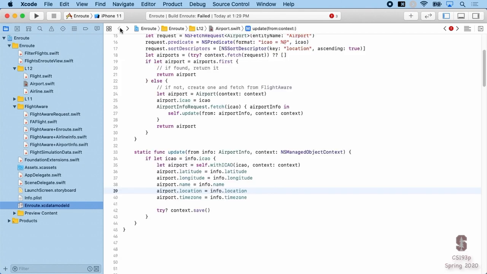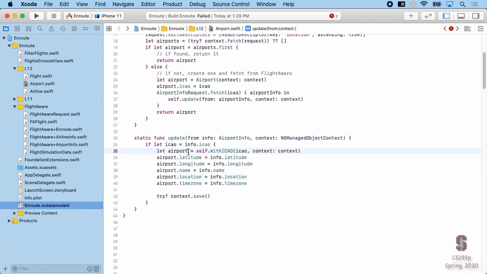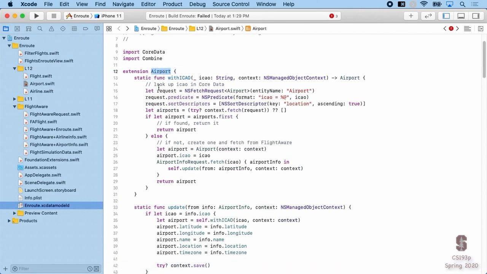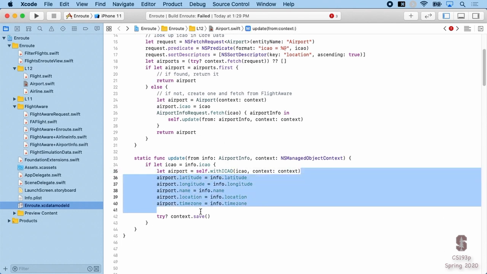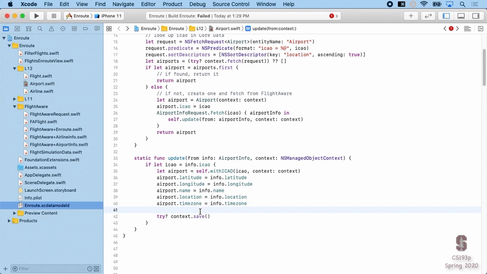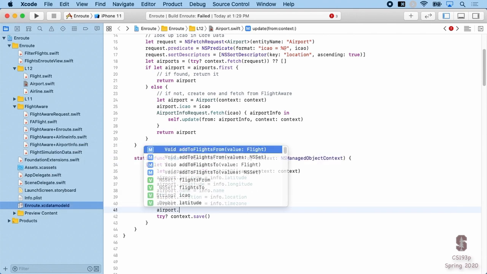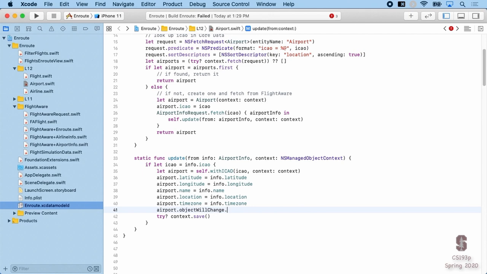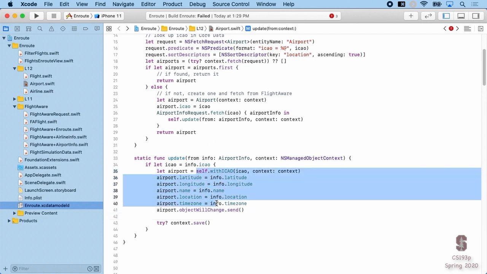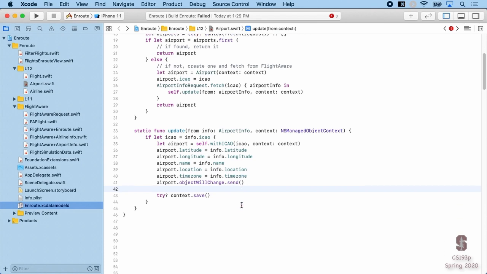Now, what about one other thing we want to do here? So we've created this thing, we saved it. Remember that these airports are observable objects. They're little mini view models. So I'm doing a wholesale update right here. I'm going to actually tell this airport to fire off its objectWillChange.send. That's going to cause any views that are looking at this airport right now to redraw themselves and hopefully pick up this new information if they depend on any of it.